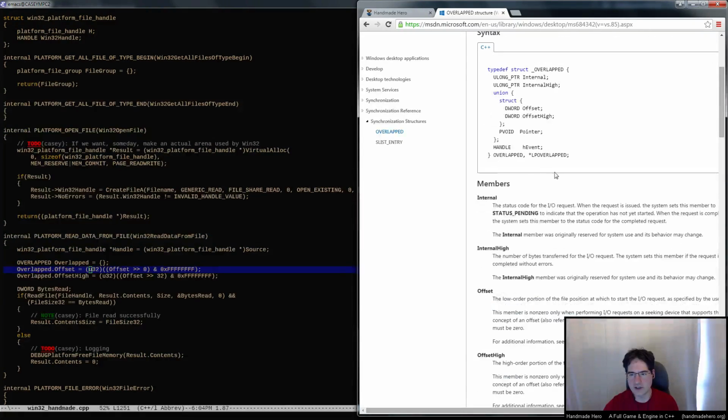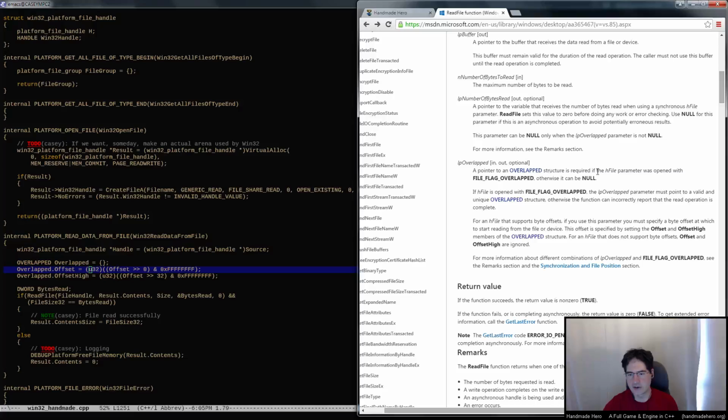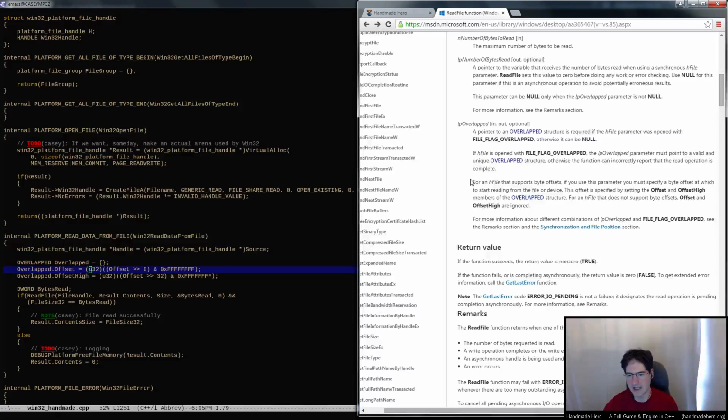And then if we take a look here at what's going to happen, you can see it says we've got a pointer to an overlapped structure. It is required if the file was opened with FILE_FLAG_OVERLAPPED. We are not actually doing that, so we don't actually care about that. If the hFile is opened with FILE_FLAG_OVERLAPPED, it points to a valid unique overlapped structure, blah, blah, blah. We don't care about that because, again, we're not using it for background stuff just yet. For an hFile that supports byte offsets, if you use this parameter, you must specify a byte offset at which to start reading from the file or device. You specify the Offset and OffsetHigh, which is what we set. For an hFile that doesn't support it, it doesn't matter, but obviously this hFile does. That would be if you opened something like a stream. But assuming you open a file on disk, it obviously has the ability to seek around, so that's fine. And that's all we really need to set.